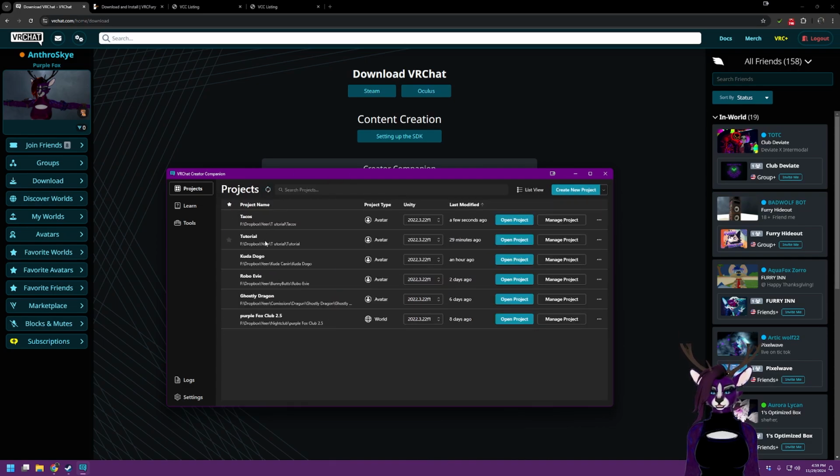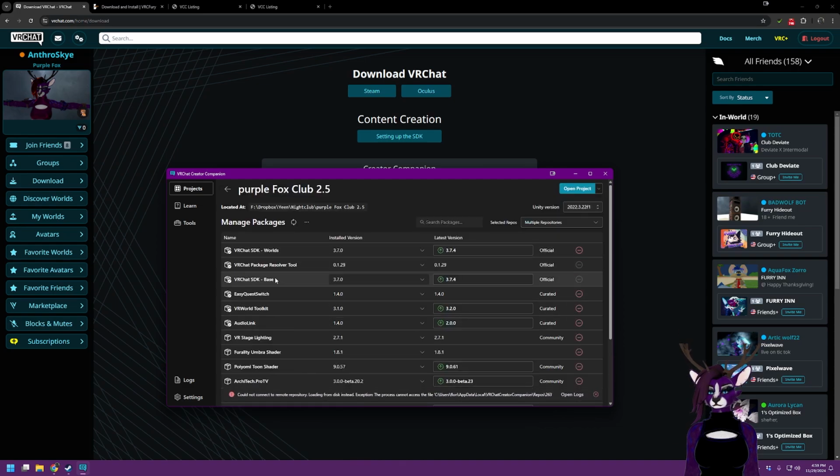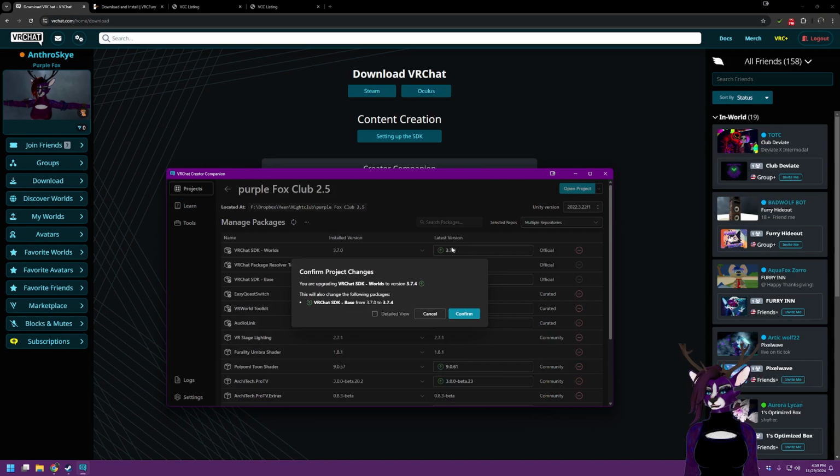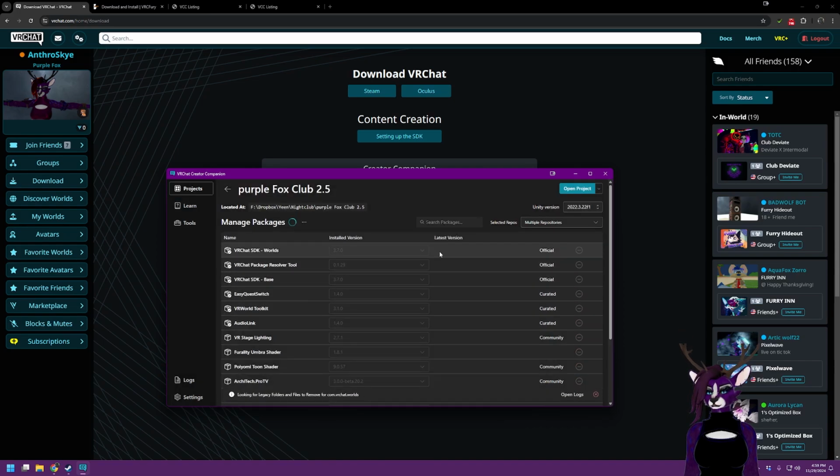One thing I want to show right here is, if you have an older project, let's go ahead and click manage project. You can see that a lot of these are not the latest version here, and they just have a green up arrow. That means that there's an update available, and you just go ahead and click on whatever it is to update to the latest version. You'd want to do that if you're coming back to your project after being away for a while, and you just want to make sure that all of your SDKs and everything else are up to date.